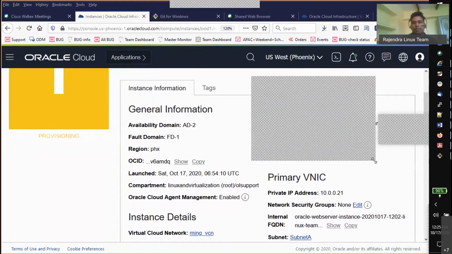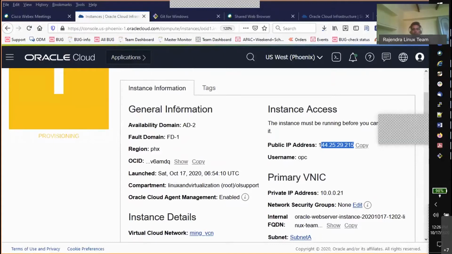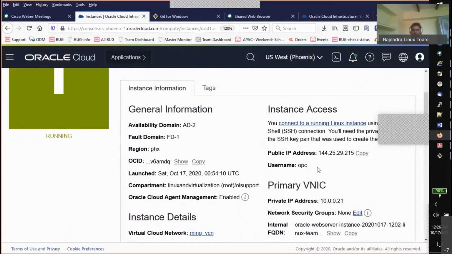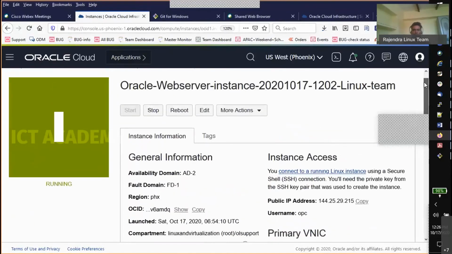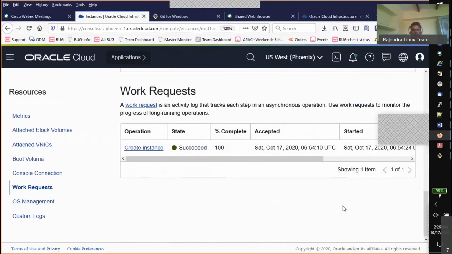Okay. So Anuradha pasted the message in the chat. You guys can check provisioning. Ravi, you can share those. So when the VM is provisioning, you have to wait, and the information you can see, the user is opc. And on the left hand side, now you can see the VM is running. This is the IP. And here you can see 100%.